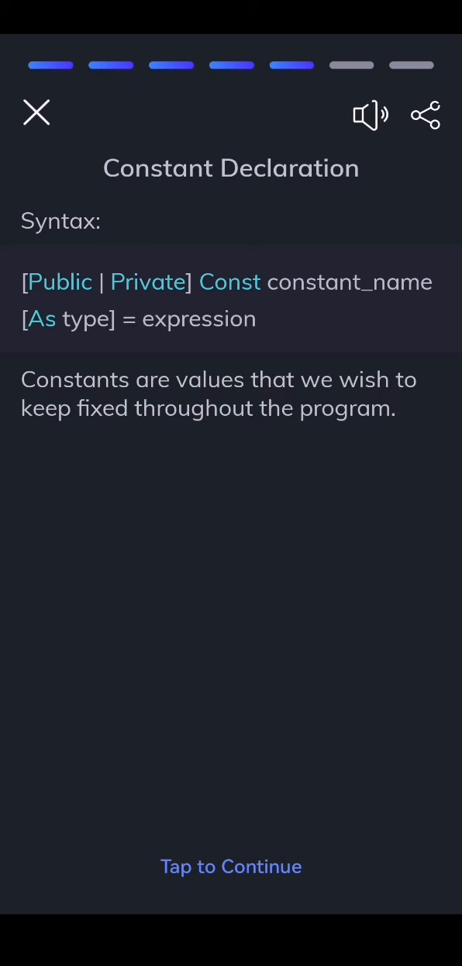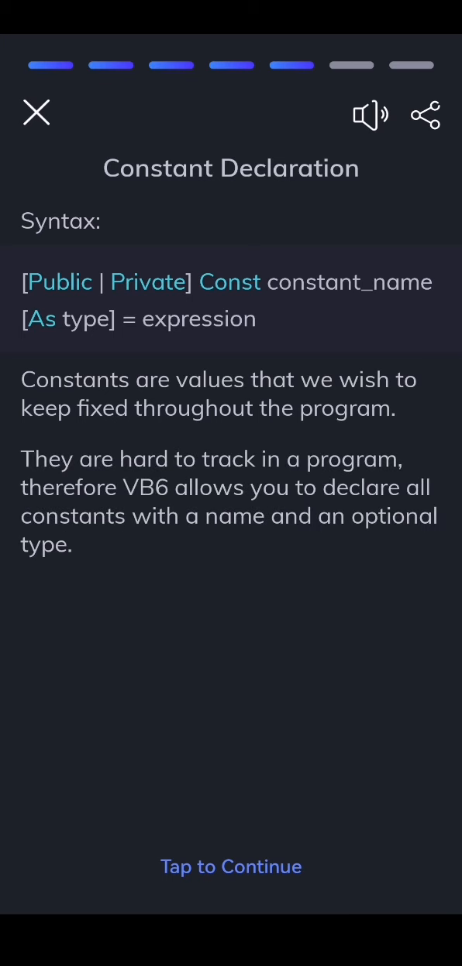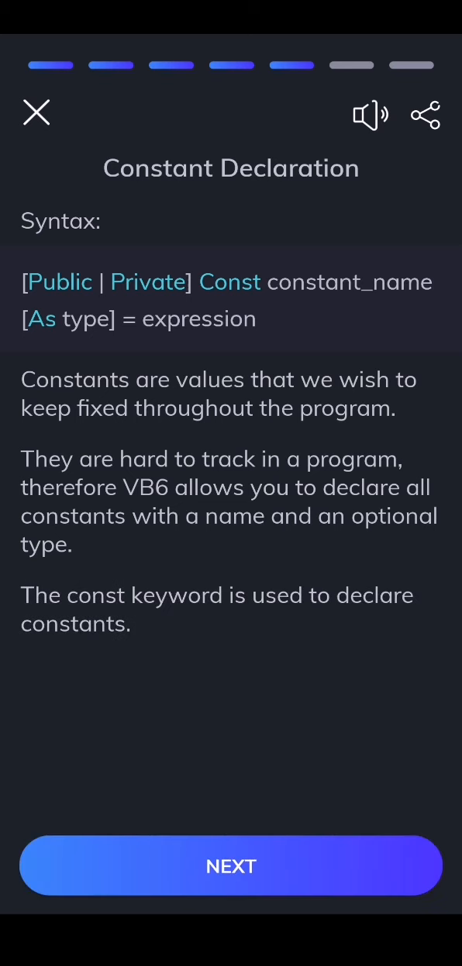Constants are values that we wish to keep fixed throughout the program. They are hard to track in a program, therefore VB6 allows you to declare all constants with a name and an optional type. The Const keyword is used to declare constants.